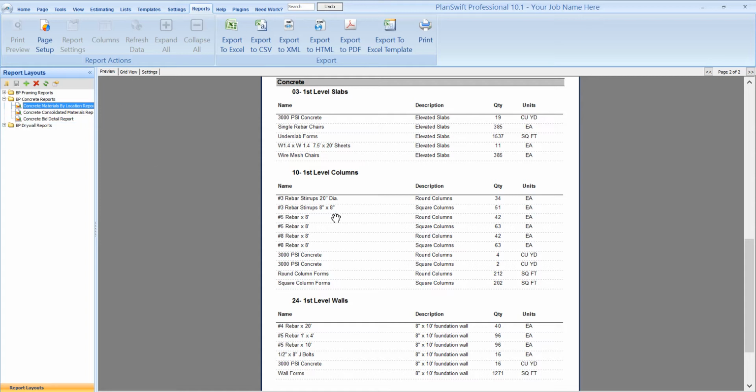So we've got our stirrups. We've got both of our round stirrups and square stirrups. We've got all of our vertical rebar and concrete form material.